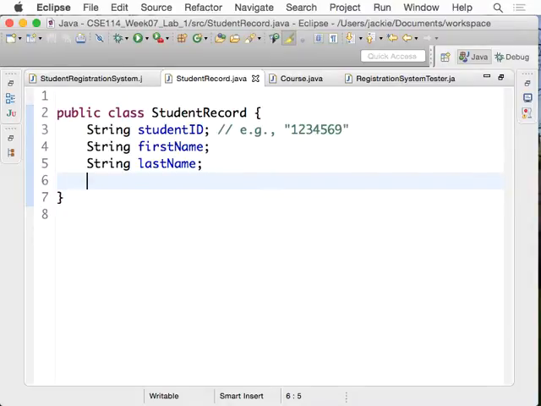So first name, last name, program of study. For example, it can be computer science, it can be business, it can be English literature, whatever, right? Let's say a string. String is really the most common, the most general type you can have. It can be anything. So string program of study.